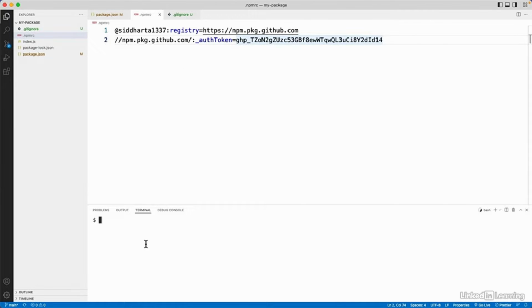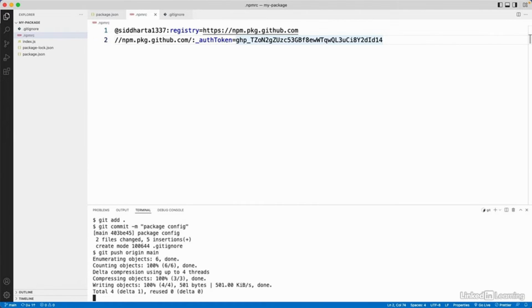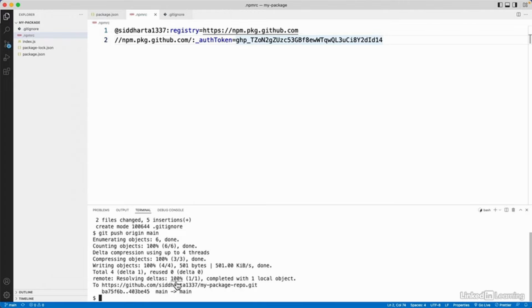So now we're ready to send that information just by including git add ., git commit -m with a message. And finally, git push origin main. And now our package is ready to deploy.